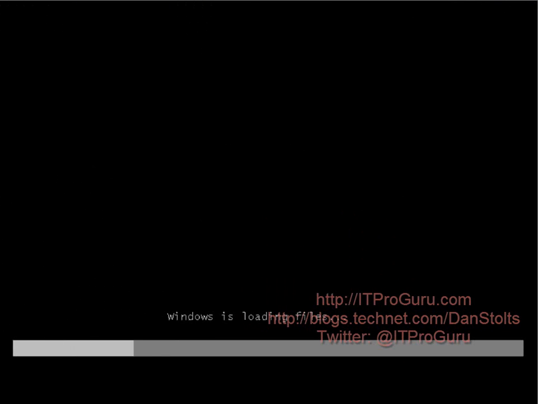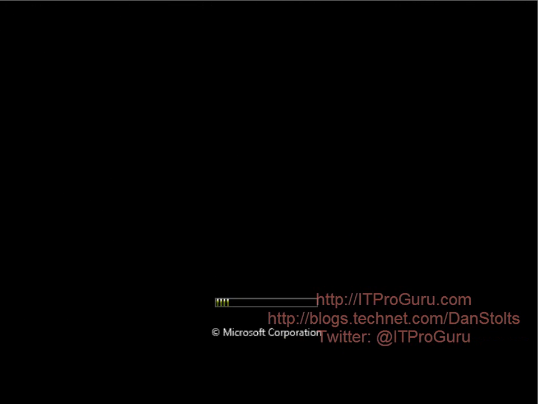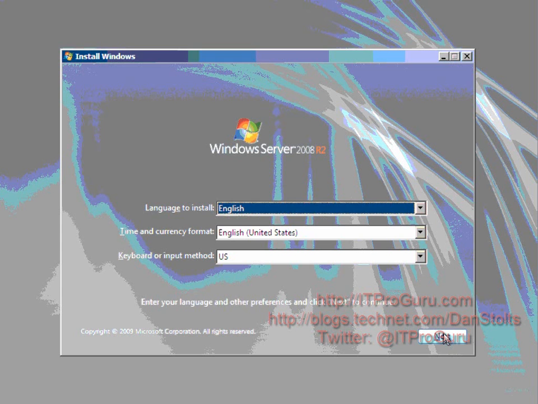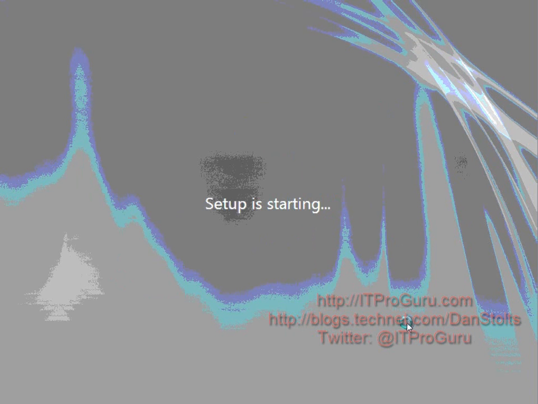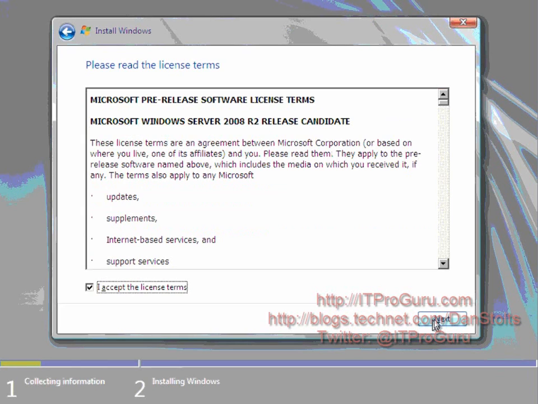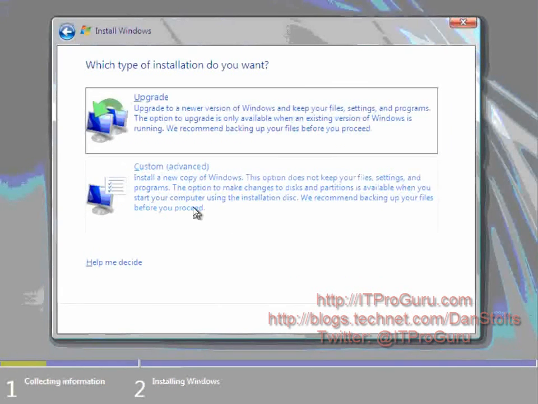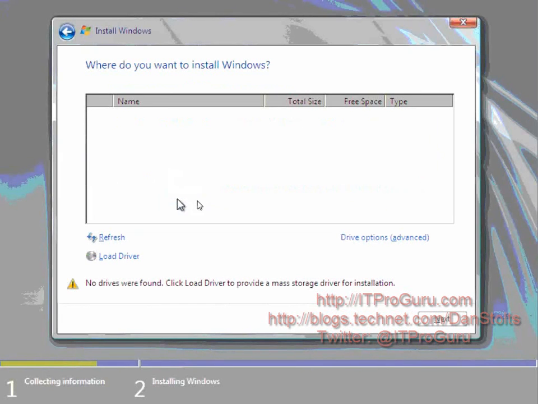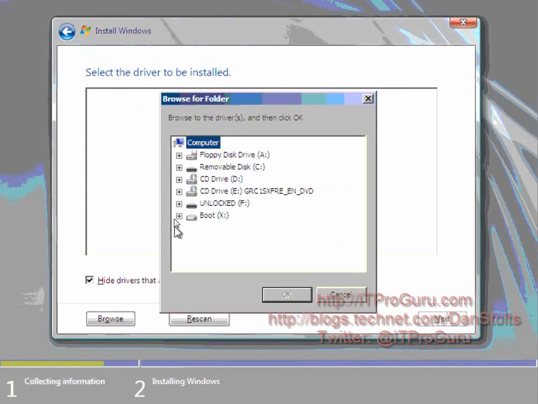So I'm booting to a CD. In fact, there are no disks on this machine that are visible whenever I'm booting from CD, because I will need to install the driver. Accept the license agreement, do a custom installation, and I don't have any disks, so I need to go ahead and add the driver for that.